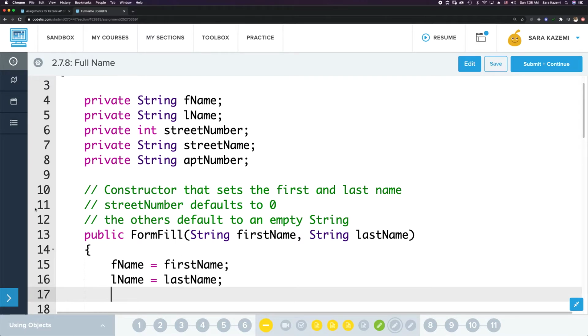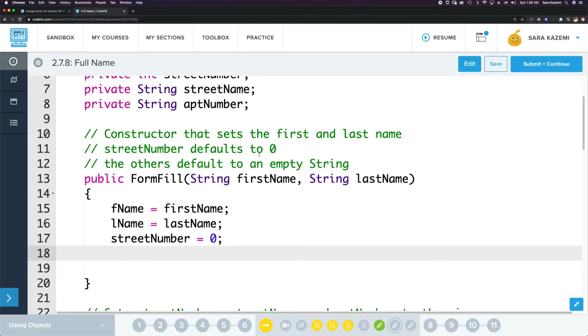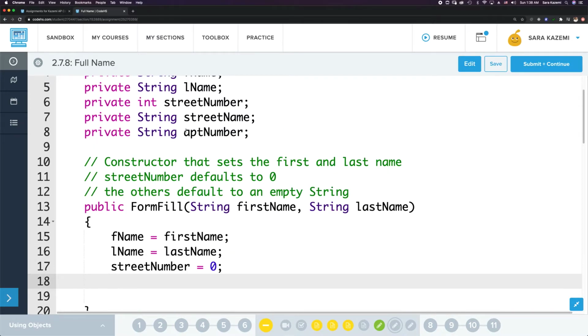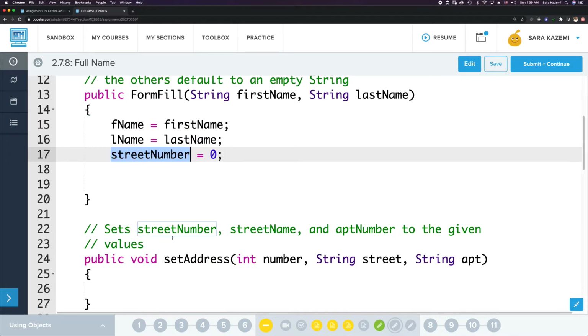Now the rest, we've got street number, should just be 0. And actually, we don't technically have to type this because the default value of an integer is 0. But we do have to go ahead and initialize the string variables here. Otherwise, they're going to be null. So we want to initialize these remaining strings here as an empty string. So to do that, oh, sorry, that's supposed to be street number. Oh yeah, I typed it.